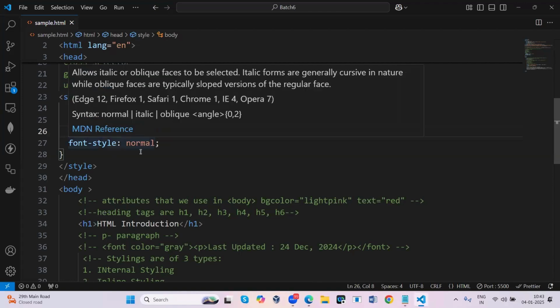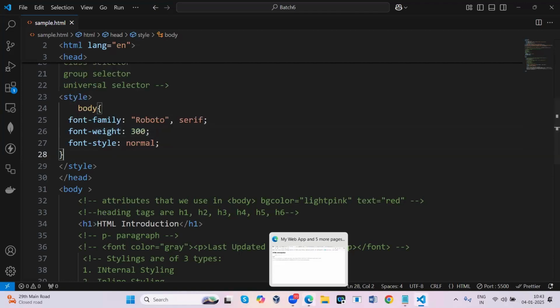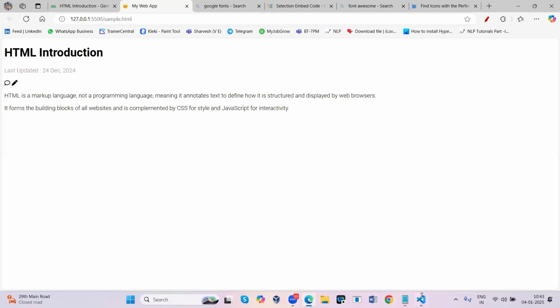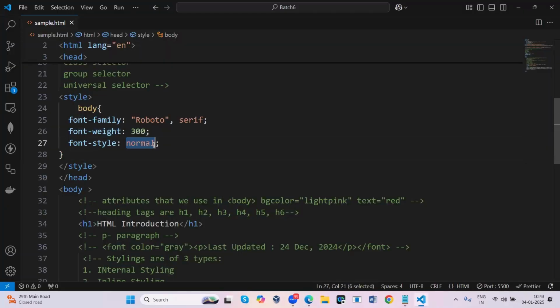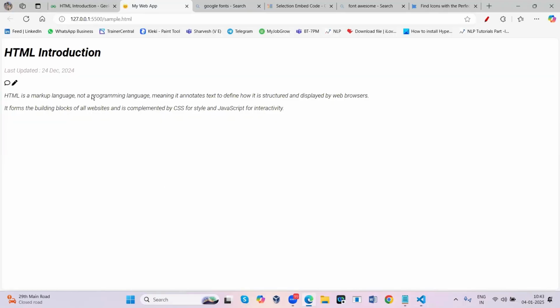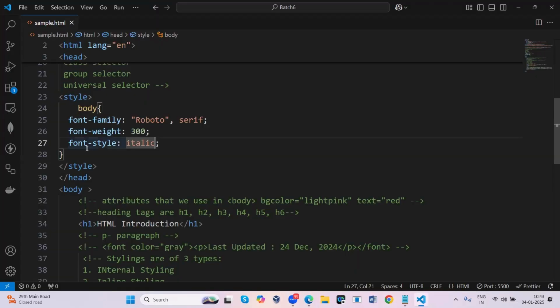And what is this, font style? Usually it will be vertical, normal only. If I use something like italic or oblique, it will be slightly bending. That is the meaning. So this is one more property, how to display the text either in the normal way or in a bending way, meaning italic format. This is the thickness and this is the style of the font.